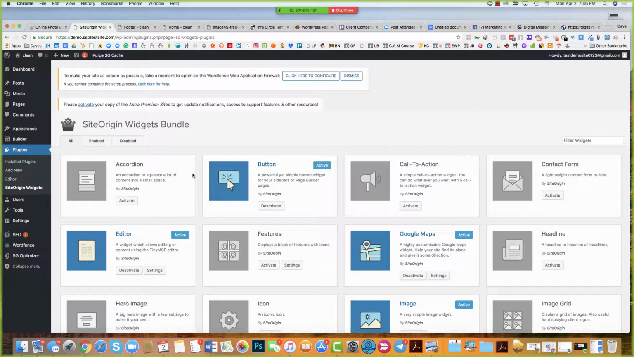It's especially in the header and footer, sometimes it's just much easier to throw a widget in there than trying to build out something in Beaver Builder. All right, so users.